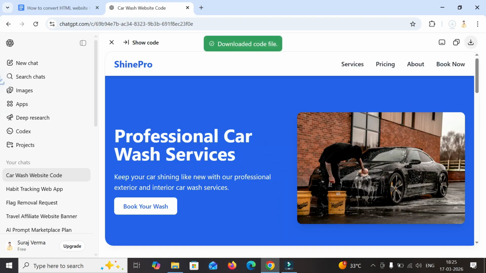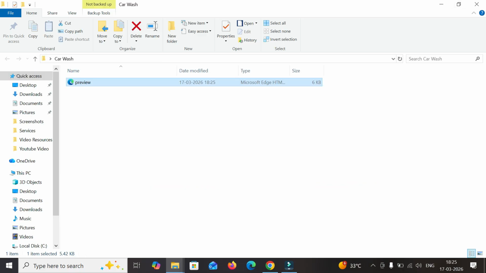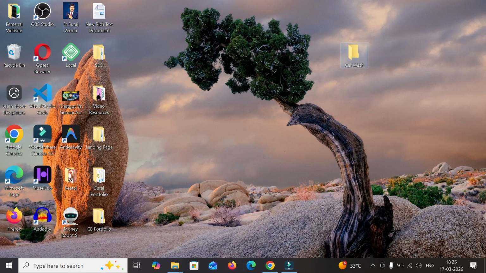Let's click on this download button and the code has been downloaded. Let's open it up and save it somewhere safe. Let's copy this and let me paste it on the desktop. Great, so I have pasted it into a car wash folder.